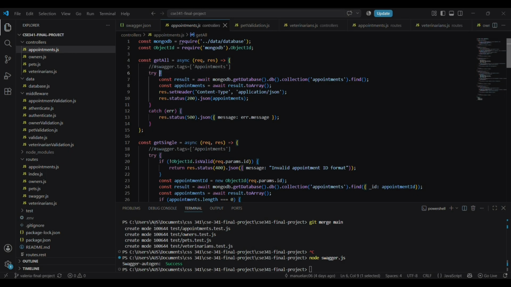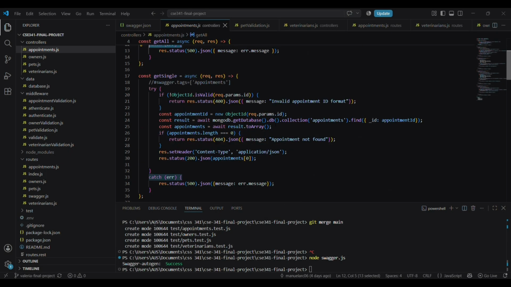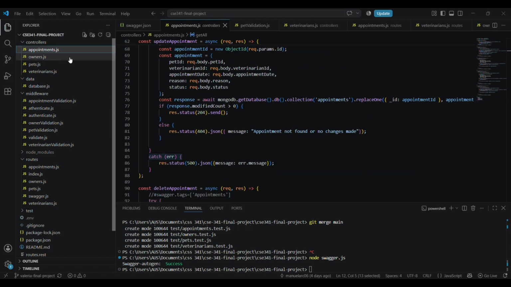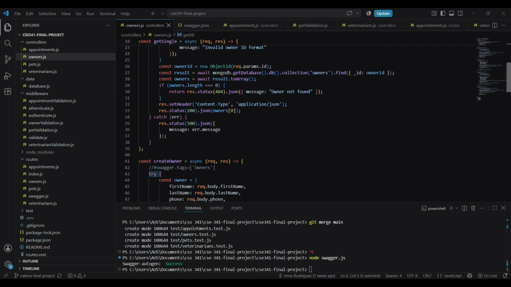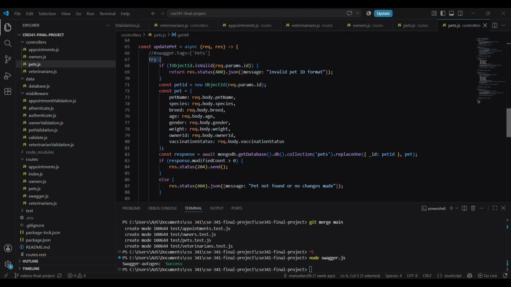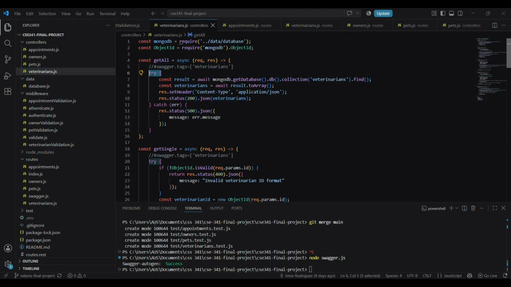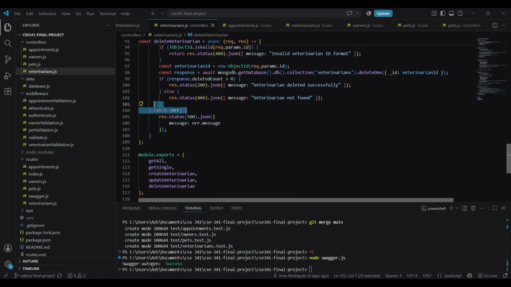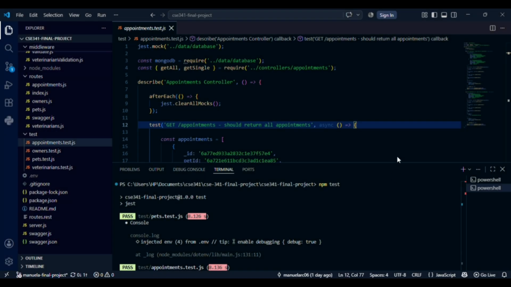Here we can see the try catch blocks implemented in pets, owners, veterinarians, and appointments. The try block handles the normal execution of the request, while the catch block handles any error that occurs and returns an appropriate response. Now we are going to run our tests using the npm test command.